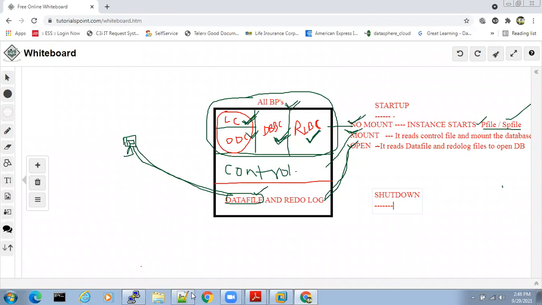Exactly opposite. Now the database is open. What is the opposite of open? Close. Very simple. When the database is open, it will go one step up. It will close the database and go to the mount stage.